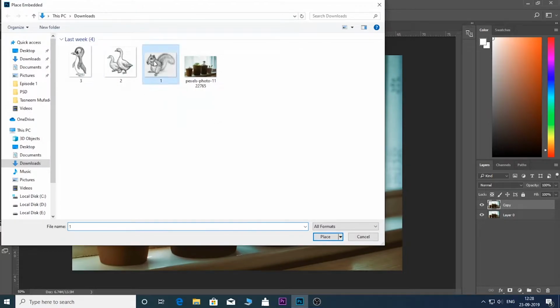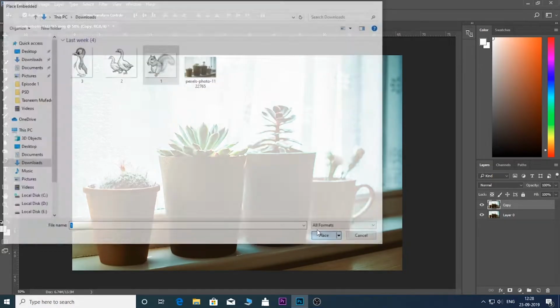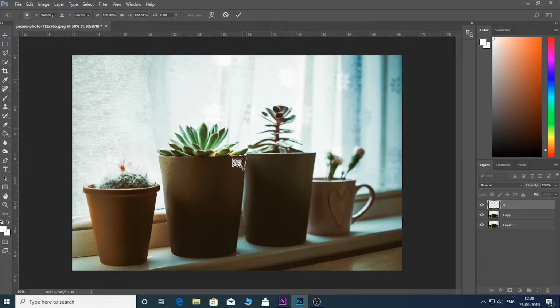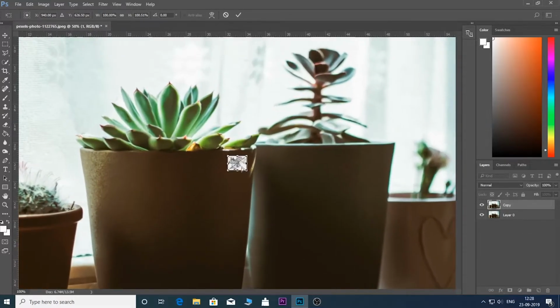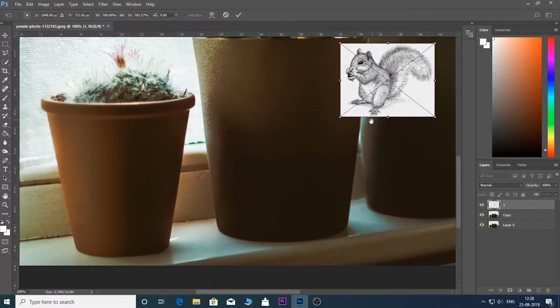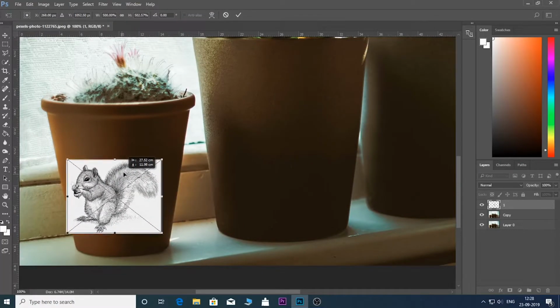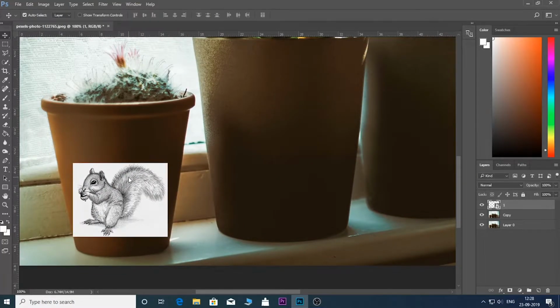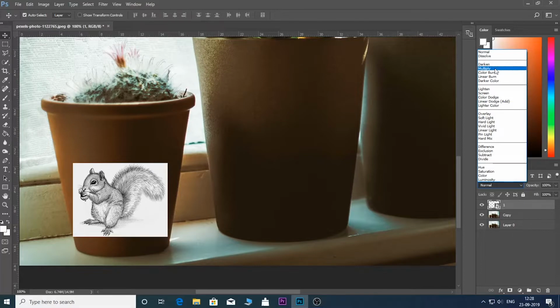these three animal images. Select the first one and place it. I am going to zoom in so we can see it properly. Now transform the image and place it on the first spot. Then go and change the blending mode to Multiply.